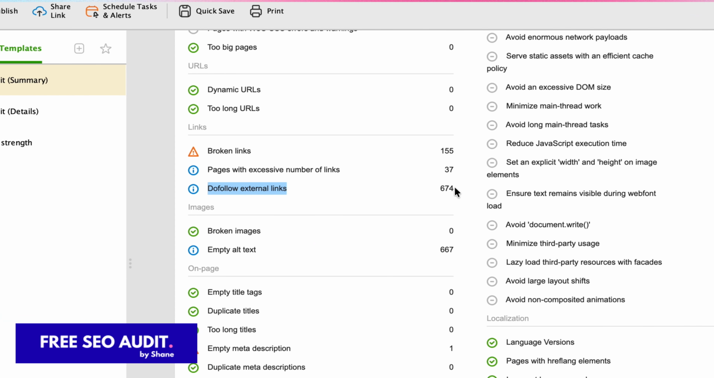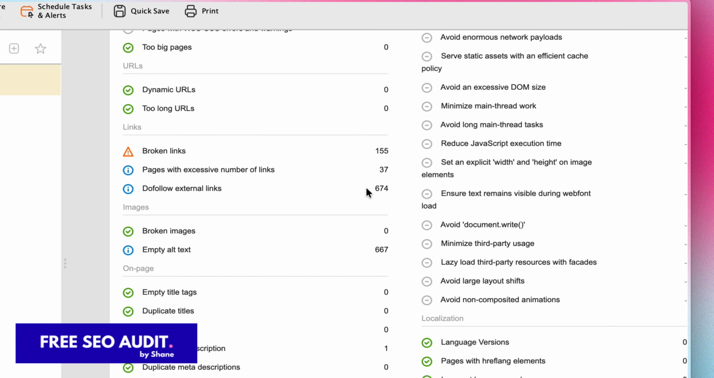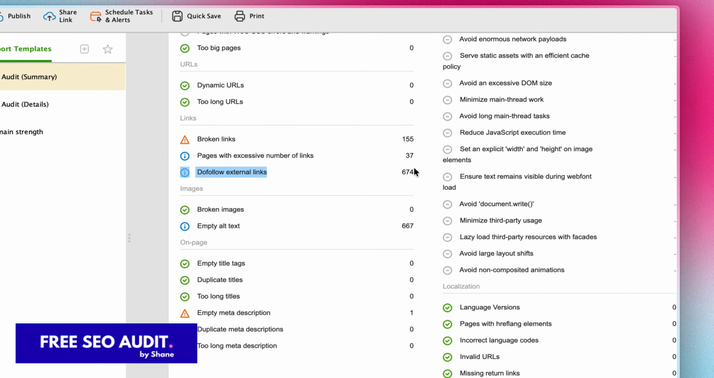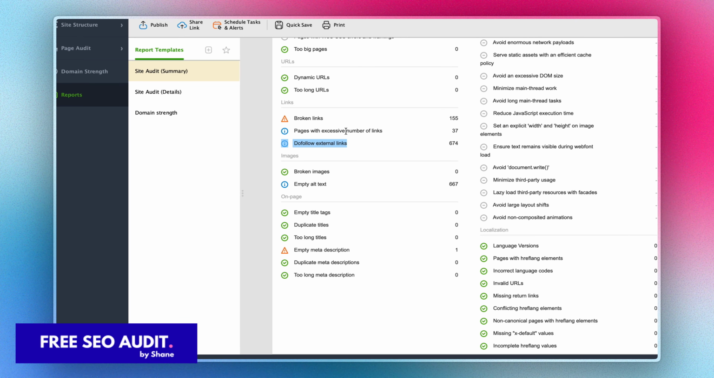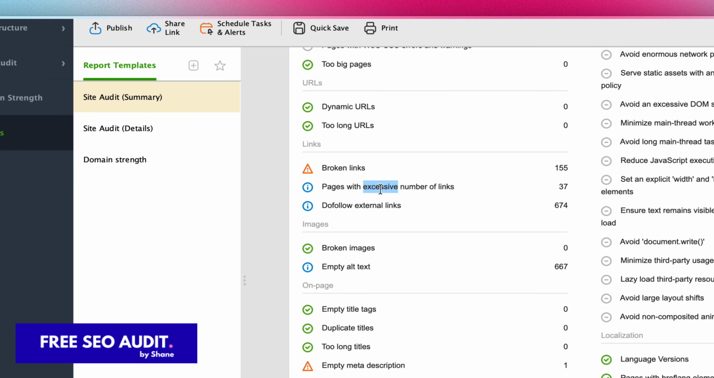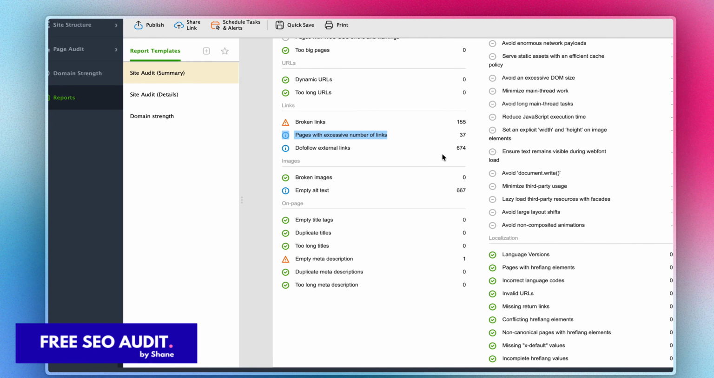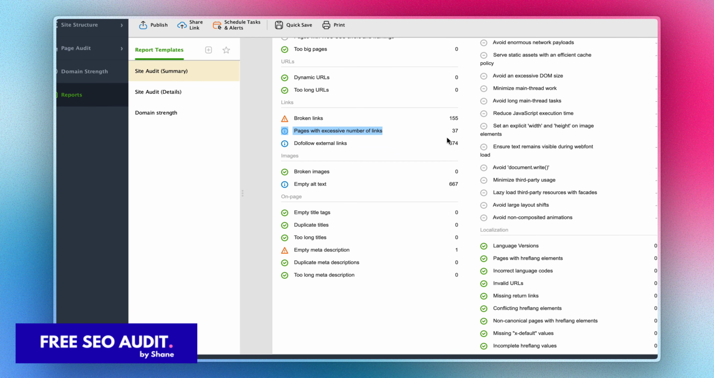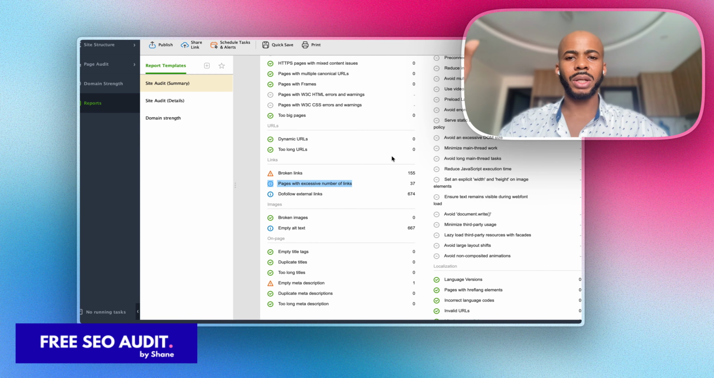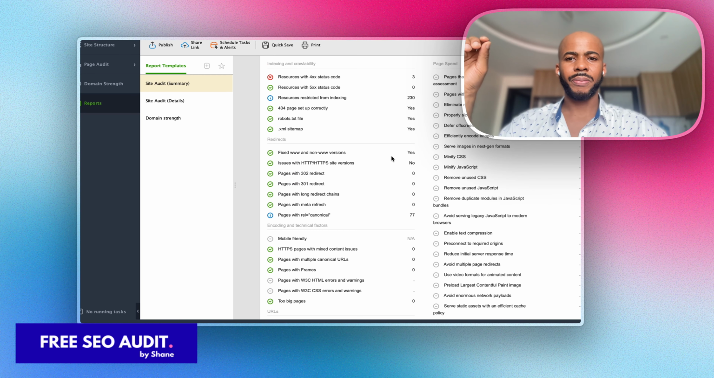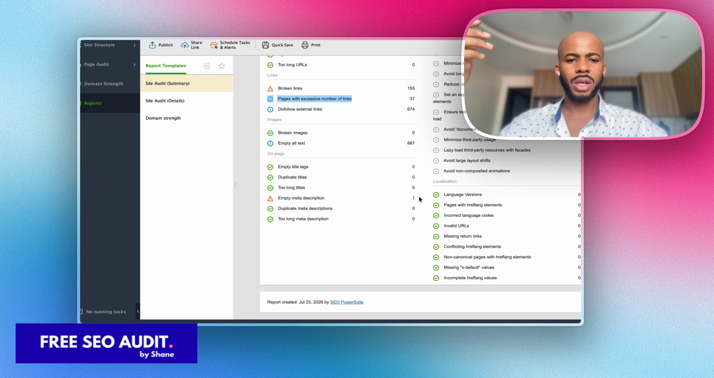Do follow external links. This is not too hardcore. You just want to limit this, just make sure it's not too excessive. And then pages with excessive number of links. Usually I don't worry about this too much, as long as those links on those pages serve a purpose. You don't want to go too crazy with the linking out from a particular page, especially if it's one of your top level money pages, because you're poking more holes into the power that page has. So it's basically leaking link juice, to use that term.